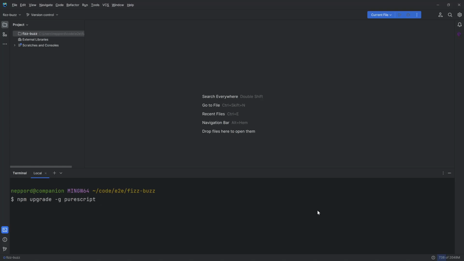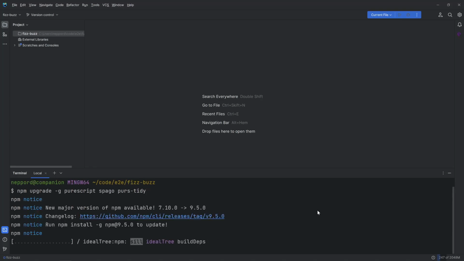You also want to have Spargo, which is kind of the package manager and a little bit of a build tool, something like that. And then you also want to have tidy, Purescript, sorry, which is a tidy upper, as it says. It's a formatter, helps you format the files to be more consistent. So we're going to hit there and see what it does. It updates some things here.